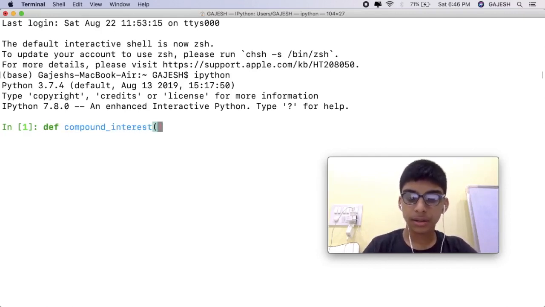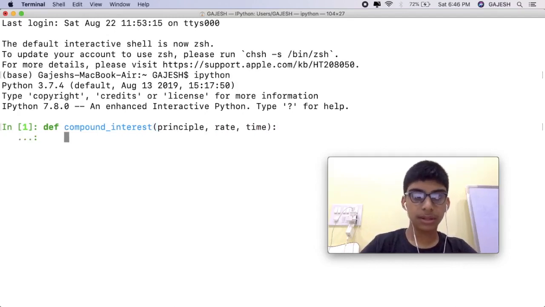Open the bracket. Inside the brackets we will type the required variables like principal, comma, rate, comma, time, colon, and hit enter.